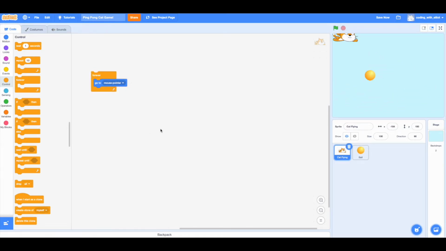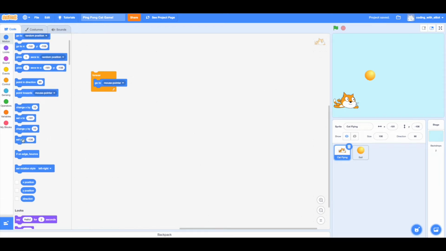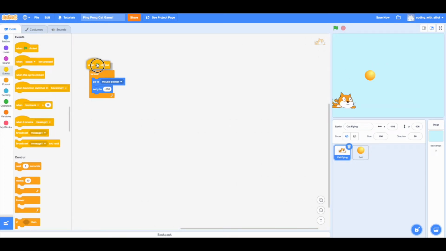Okay, so we want this cat to stay at this Y position, but we also want it to follow our mouse pointer in that position. So we're gonna have to use this set Y block, and we're gonna set the Y to this position. So no matter where the mouse pointer goes, the cat will glide below it. Alright, and let's make it do this when the start flag is clicked. Alright, we're done with the cat.